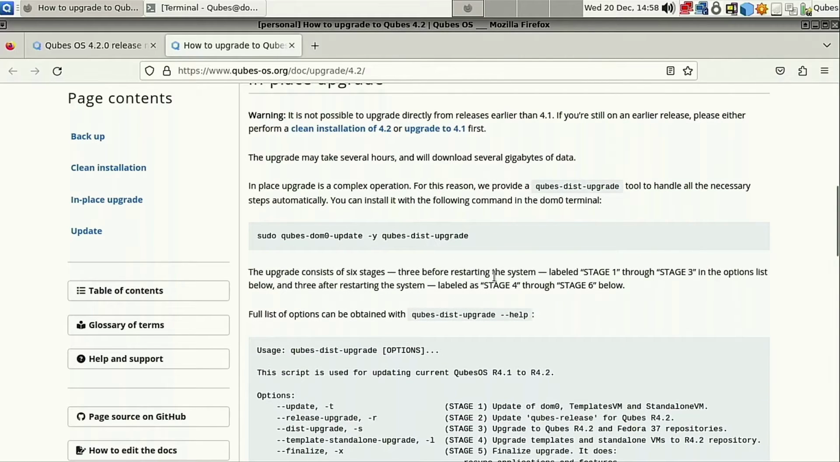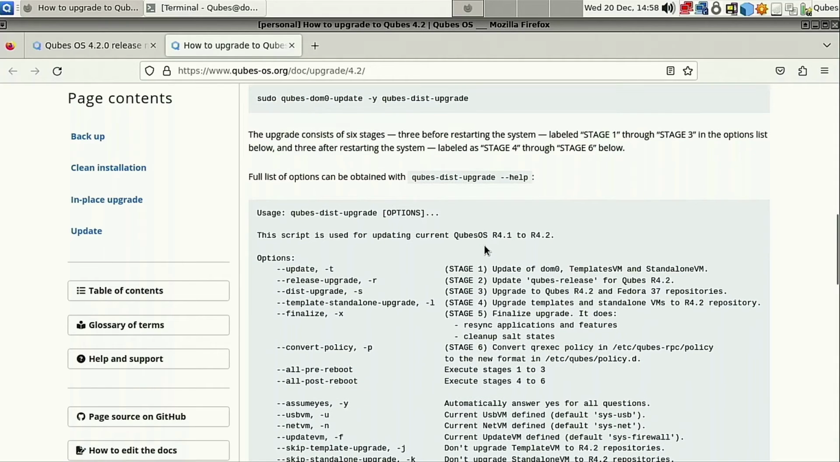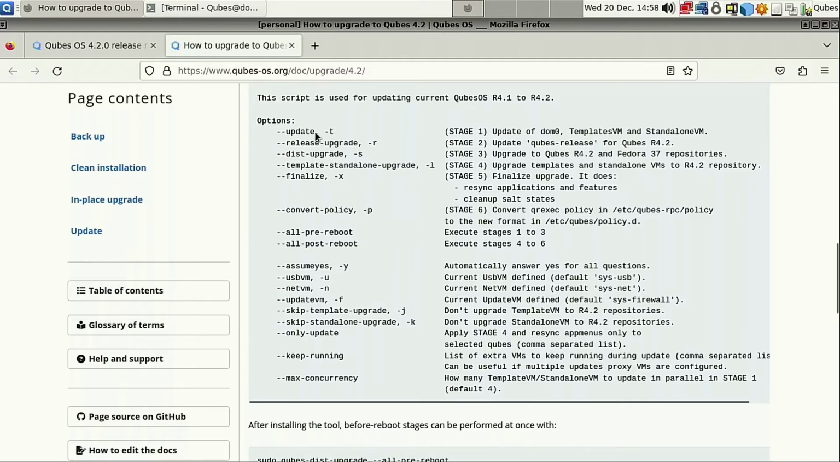We have the qubes-dist-upgrade tool, but it's not just running qubes-dist-upgrade. You have to run some of these options. The various options inside of this: the update, Stage 1, is just the dom0, templates, and standalone VMs. Stage 2, which is -R, is the release upgrade. Upgrade Qubes release, this goes for 4.2. The dist upgrade is the Qubes 4.2 Fedora 37 repositories.